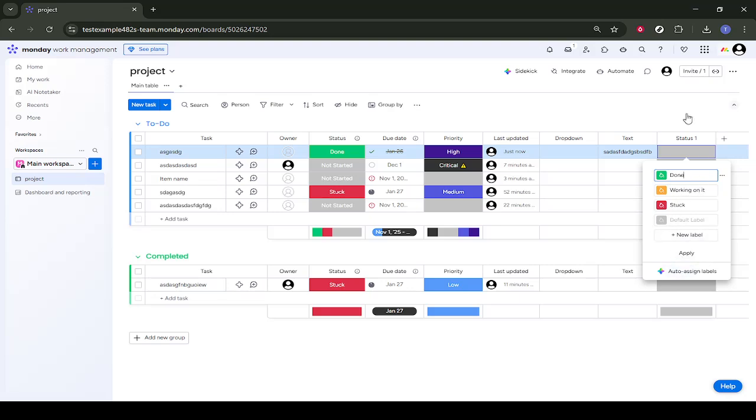And that's it. By opening your project board, using the Add Column area, choosing from the drop-down, and selecting text or status, you can quickly tailor Monday.com to your own process.